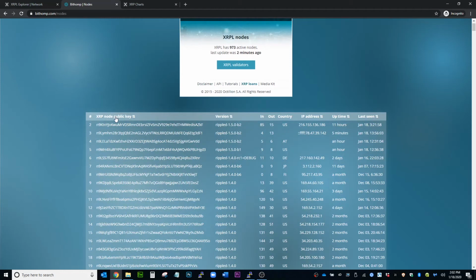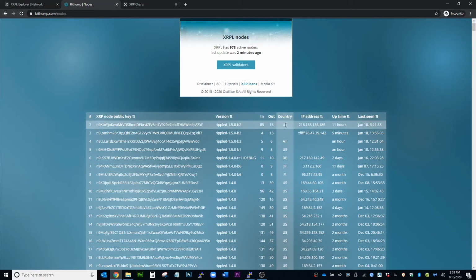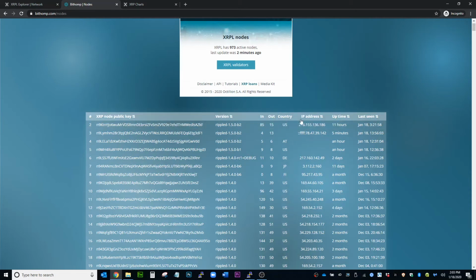But before we do that, let me go over the header here. This is your public key address, the version it's running, incoming connections, like how many other nodes or validators are connected to your node, your outgoing connections to other nodes, the country that your node is based in, your IP address, your uptime, last seen.